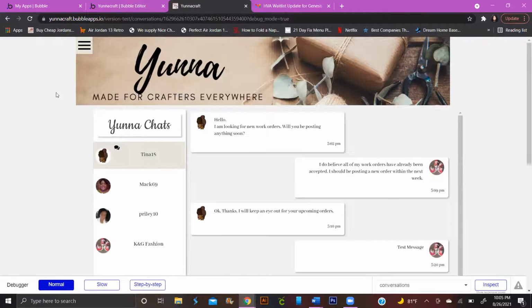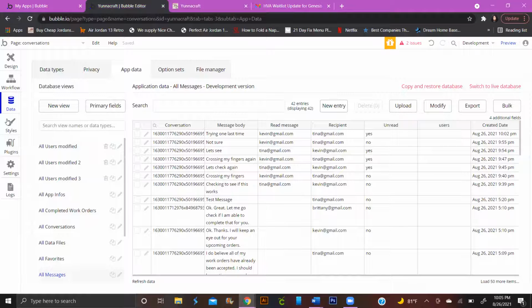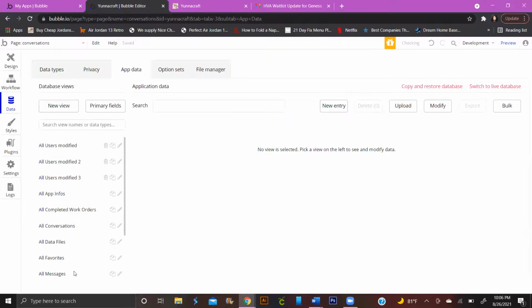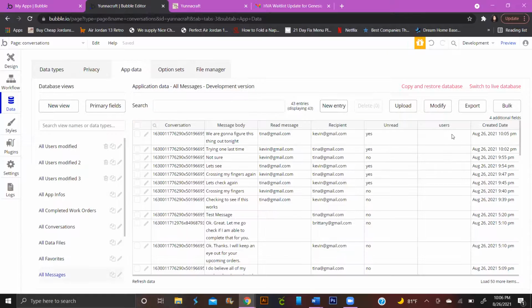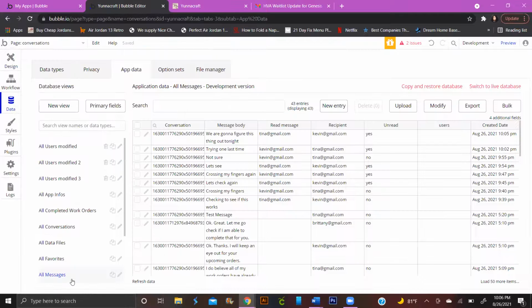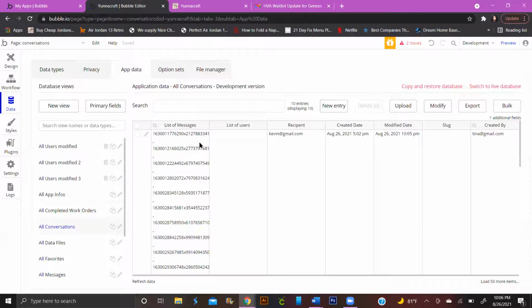Still no. Nope. But I want to check the data and see if it's even grabbing the users now. It's got to be because your messages are partially working, so it's got to be stored. Let's see. No, it didn't store that with conversations users. Well, let's go to conversations. The all conversations in the data. Oh, got you. List of users is empty.